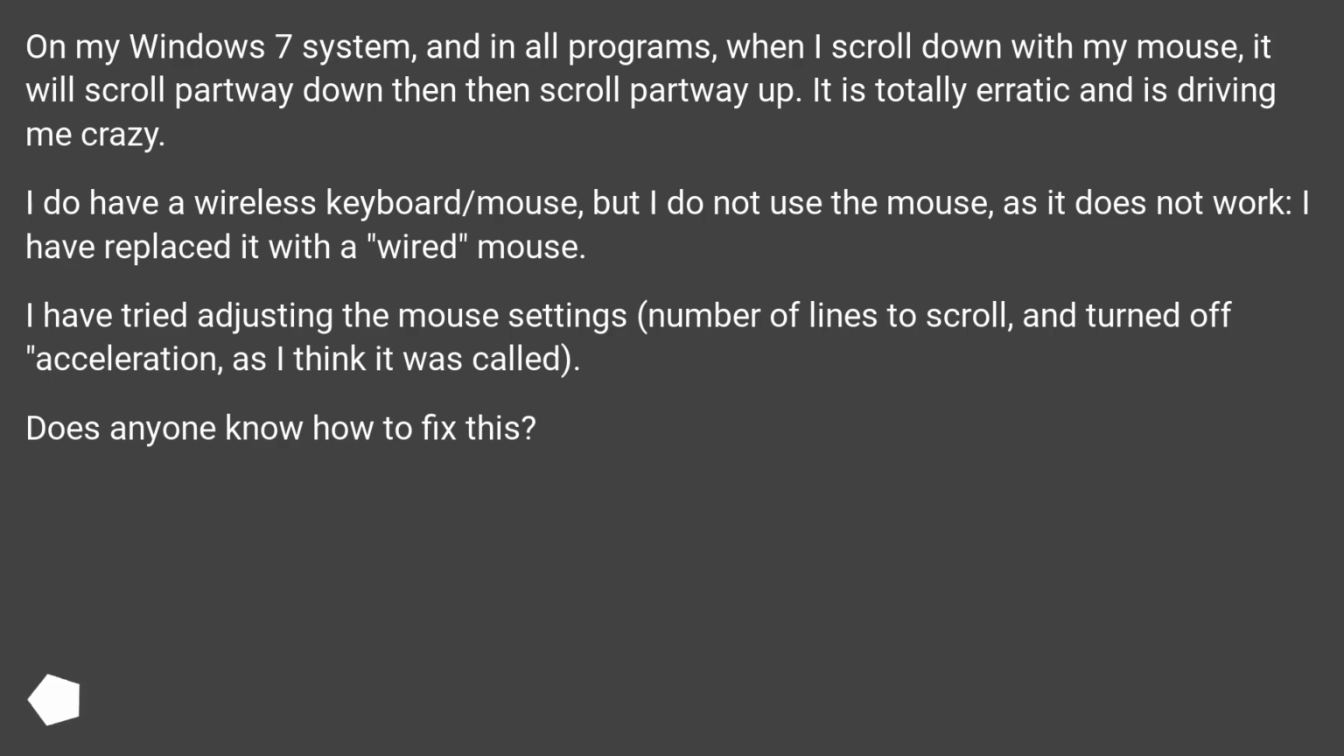I do have a wireless keyboard/mouse, but I do not use the mouse, as it does not work. I have replaced it with a wired mouse. I have tried adjusting the mouse settings, number of lines to scroll, and turned off acceleration, as I think it was called. Does anyone know how to fix this?